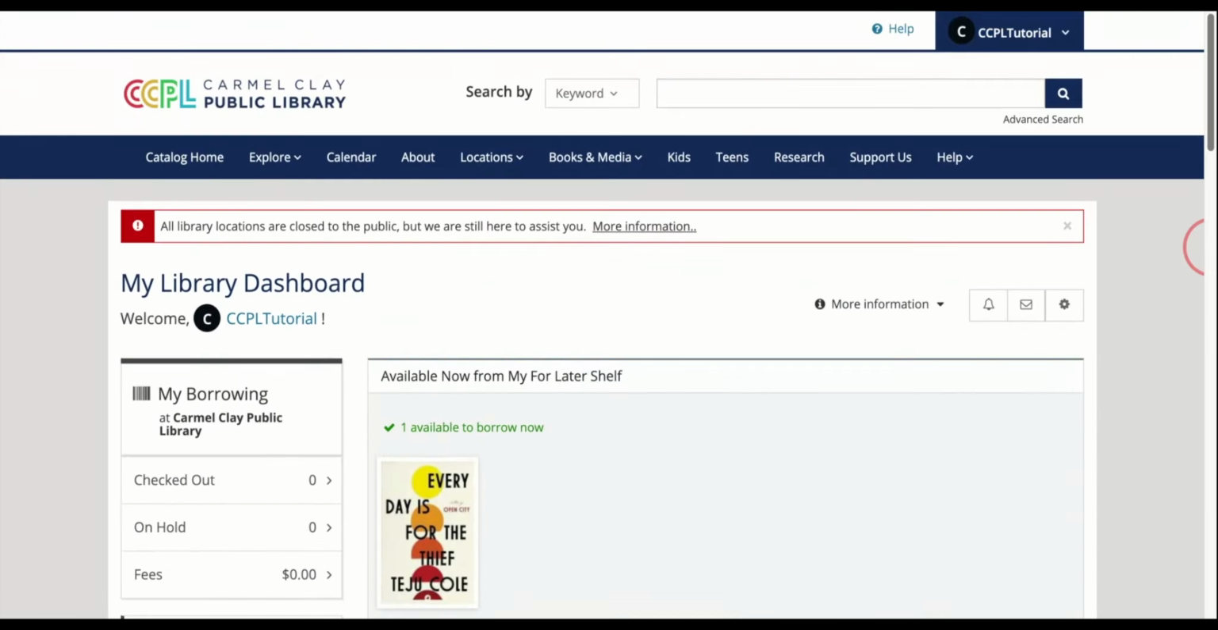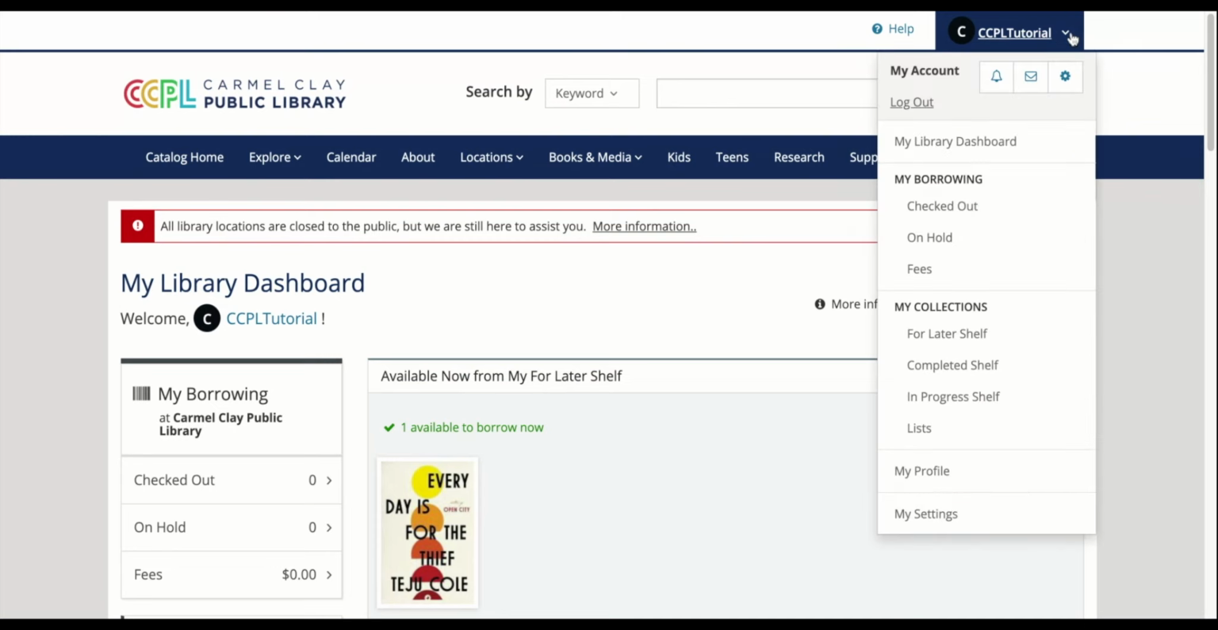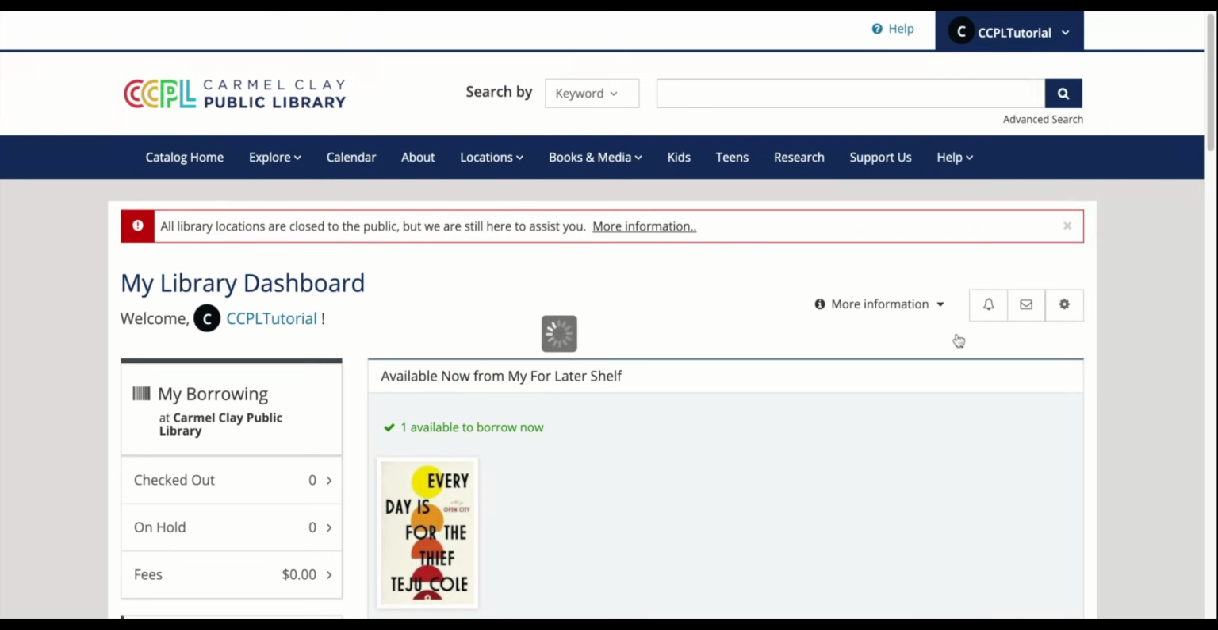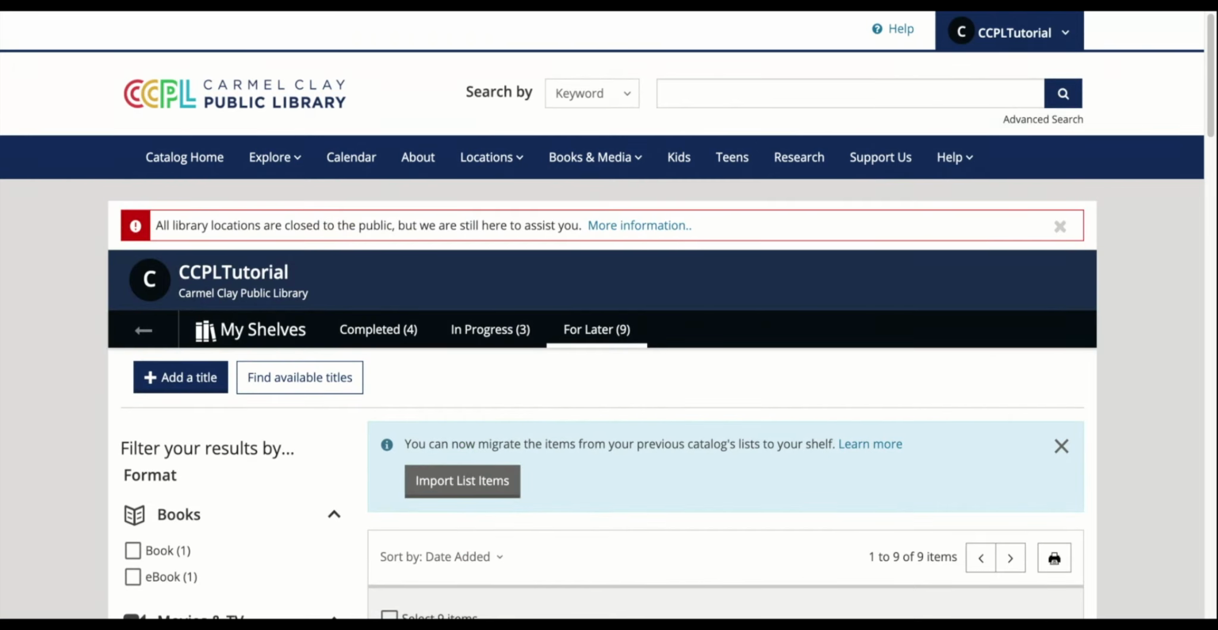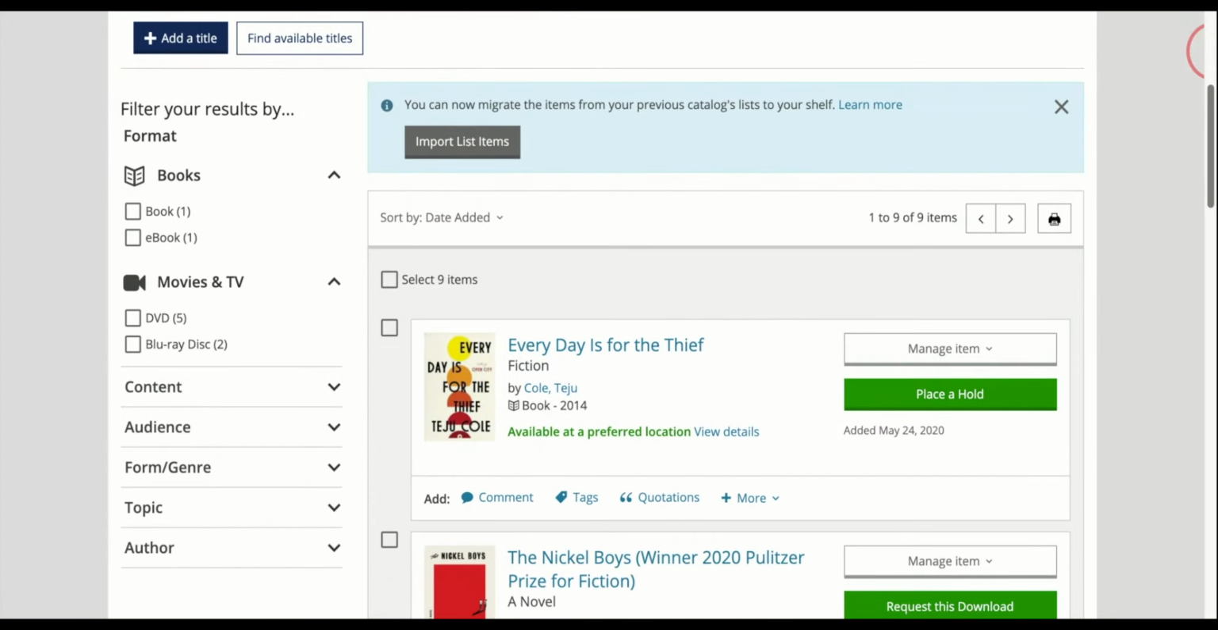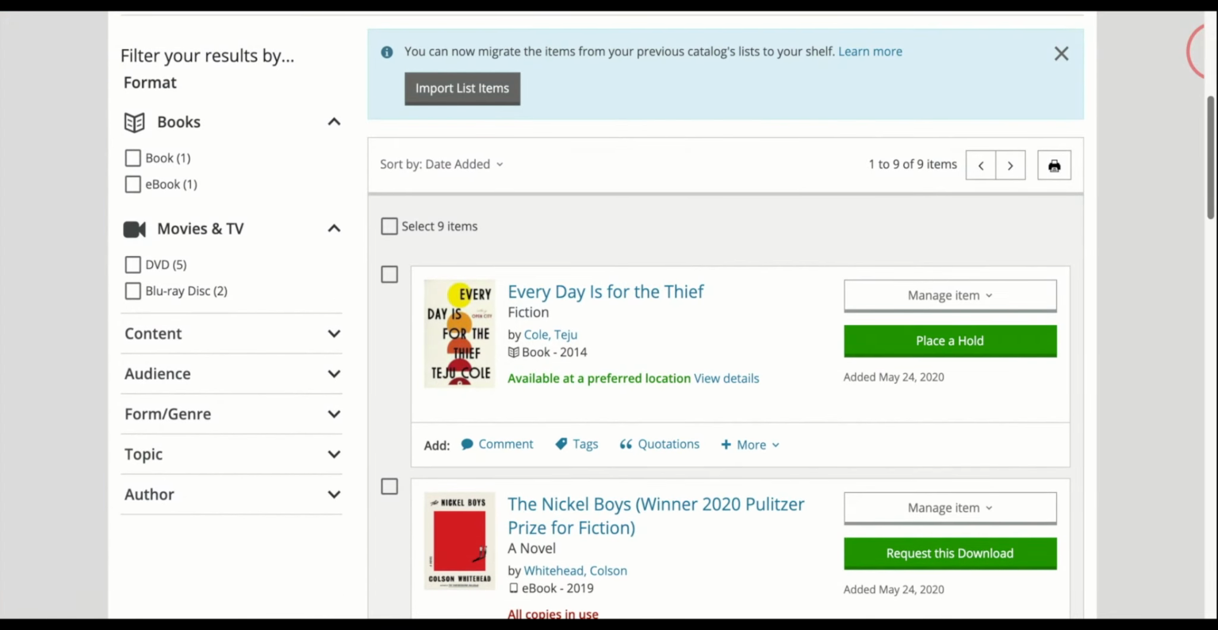You can also access your shelves from the drop-down menu in the top right corner. Click the For Later shelf. The For Later shelf is like a wish list for materials you want to borrow in the future. Keep in mind there are no limits to the amount of titles added in any of the shelves.